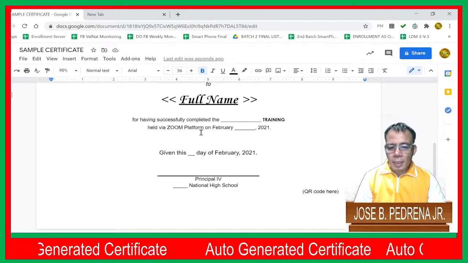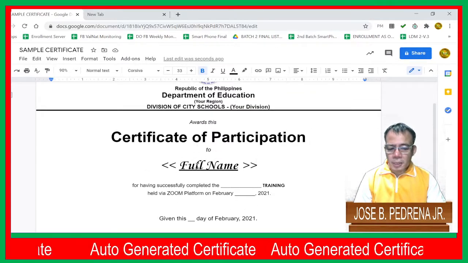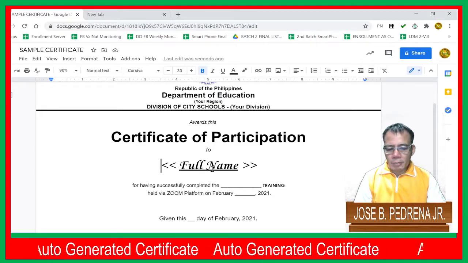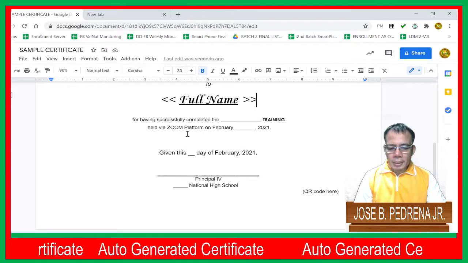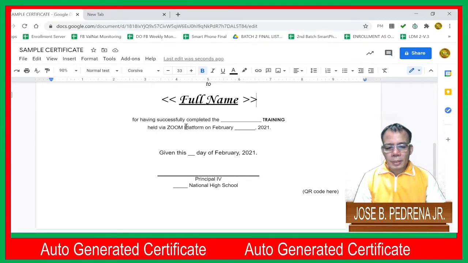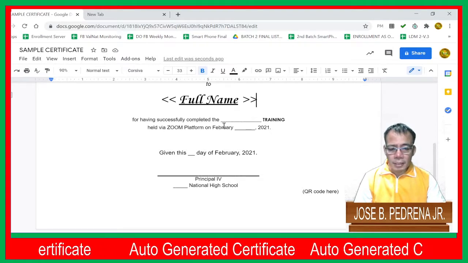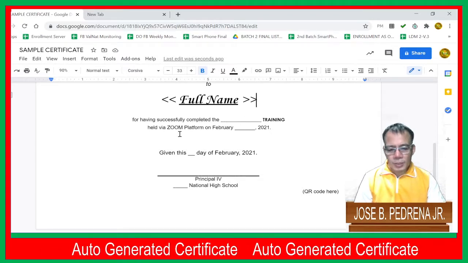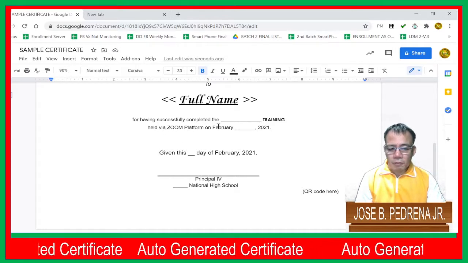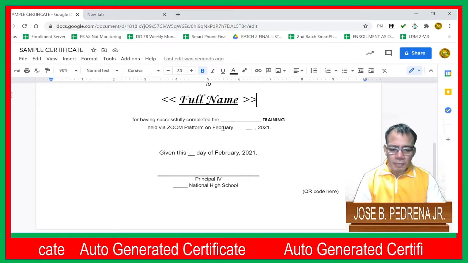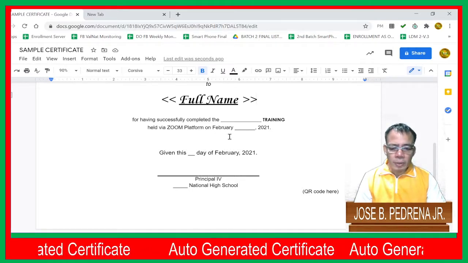full name. So you have to indicate these lesser-than and greater-than symbols here because this is being recognized by Google in creating a generated attendance. Okay, so for having successfully completed the training that you have held via Zoom platform or Google Meet platform, that depends on the platform that you are using, on February 2021.